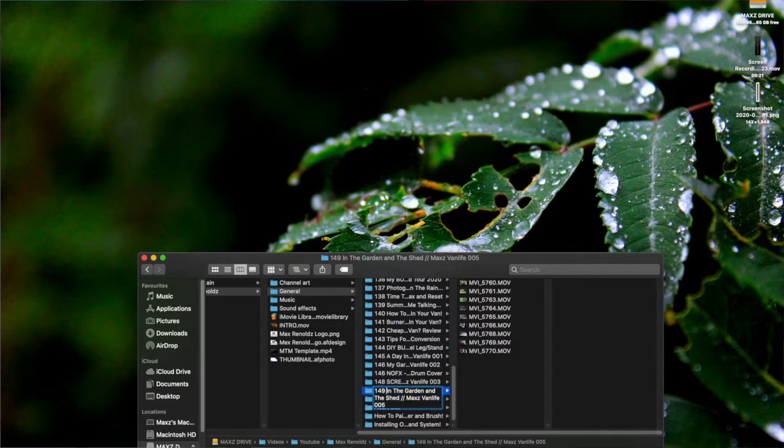So here's all the footage that I've put, and in the folder I've named it In the Garden and the Shed. I've also put the Maxz Vanlife at the end, which you need to take out because iMovie doesn't like slashes. So if I do that, and then I just put the slashes back in. I know this is kind of totally irrelevant, but that's what I do.